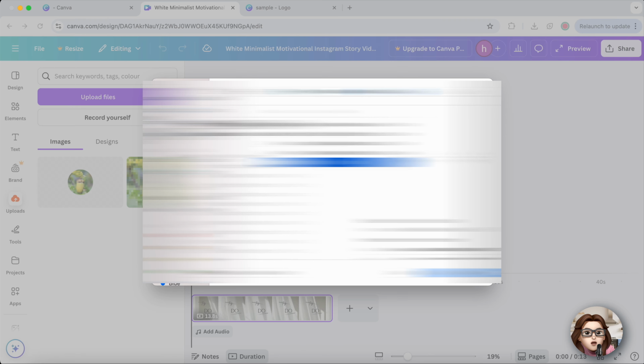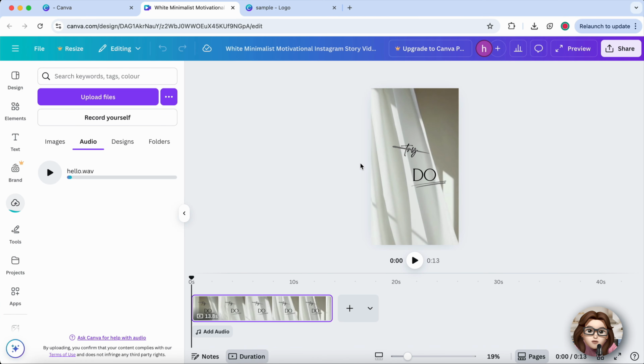Locate the audio file on your computer. You'll want MP3 or WAV formats for best compatibility, and click Open to start the upload. As your file uploads, it will appear in Canva's media library. Here's a quick tip. Make sure your audio is high quality, as clear sound enhances your project's professionalism.